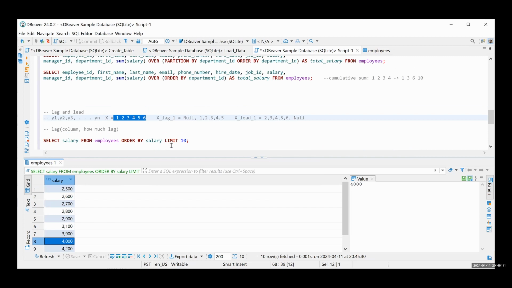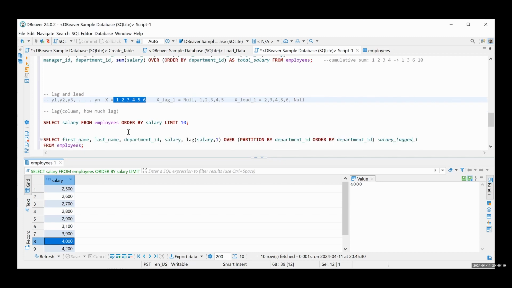So I want to calculate the lag 1 salary per department ID. Okay? Easily, partition by department ID. Let's take a look at this. So select first name, last name, department ID, salary, lag 1 salary. Please bring lag 1 salary over what subset of rows? How do you want to group rows? I want to partition them by department ID and then order by department ID. And then call it salary lag 1 from employee. Let's take a look at this.